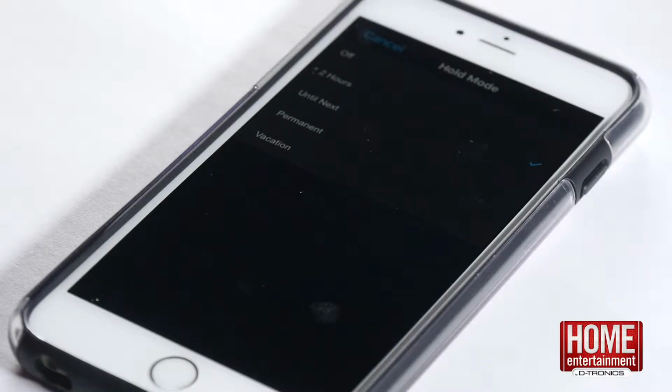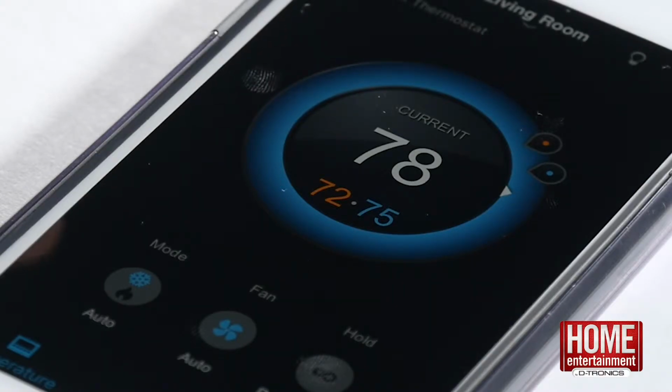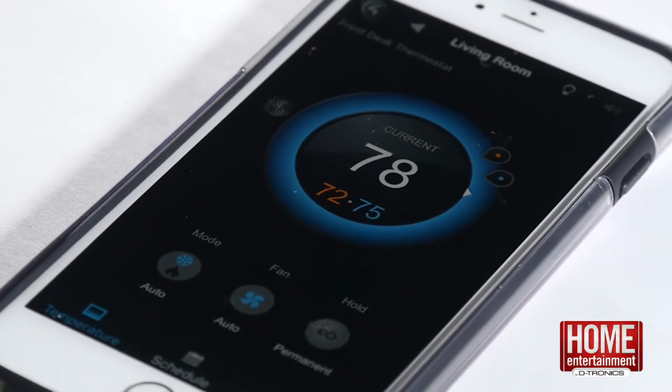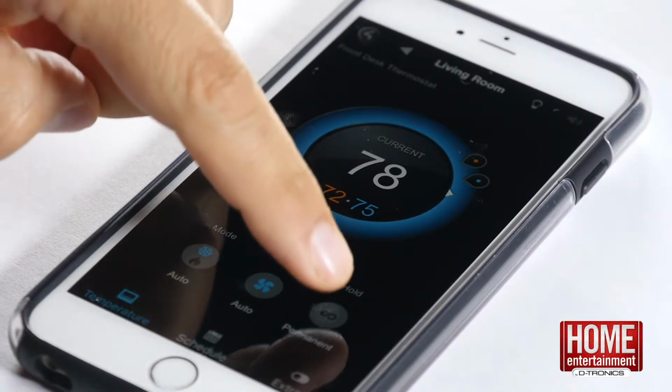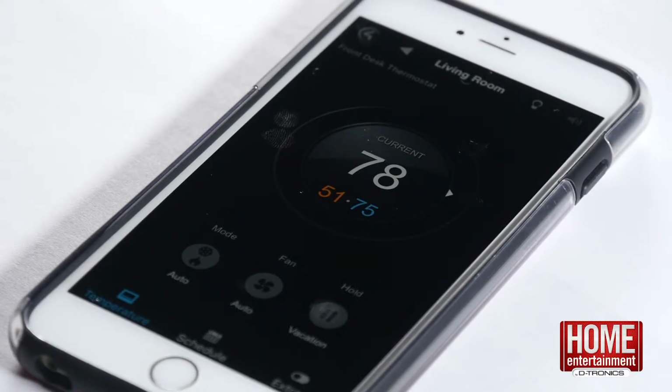Some customers like to use the permanent option. Selecting that means whatever changes you make to your thermostat will stay permanently and it will no longer be following the schedule. You also have a vacation icon. Selecting the vacation icon will change your thermostat settings for when you are not in the house.